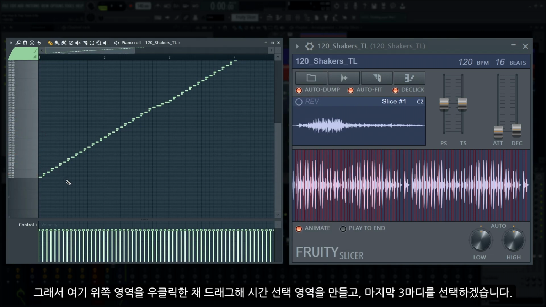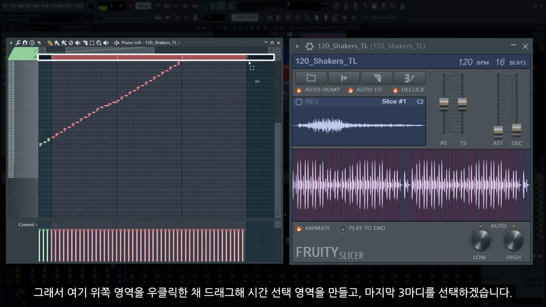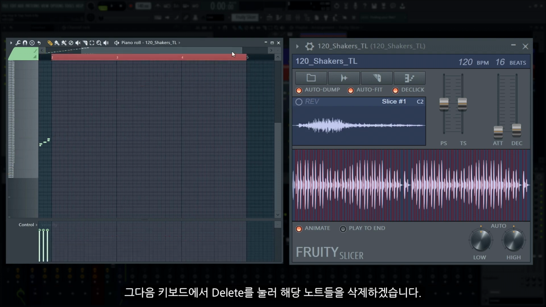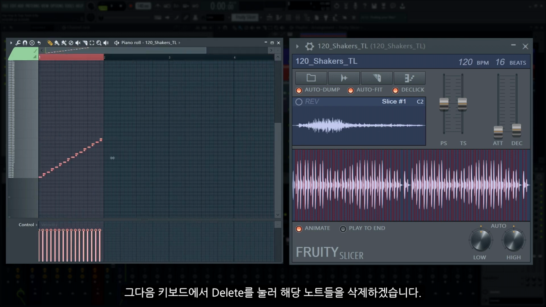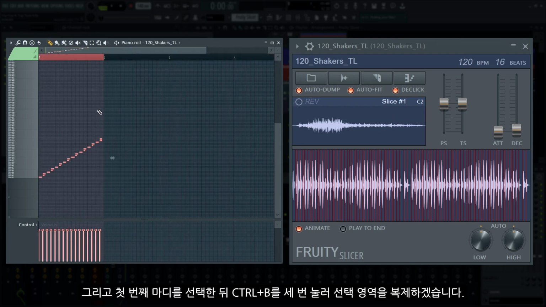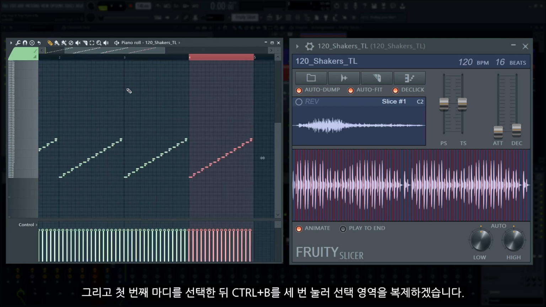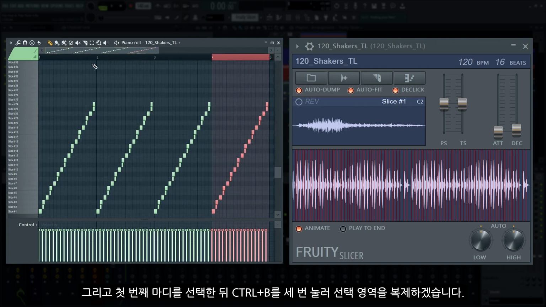So I'll select the last 3 bars by right-clicking and dragging in this area up here to make a time selection. Then I'll press delete on my keyboard to delete those notes. Then I'll select the first bar and press Ctrl and B 3 times to duplicate my selection.